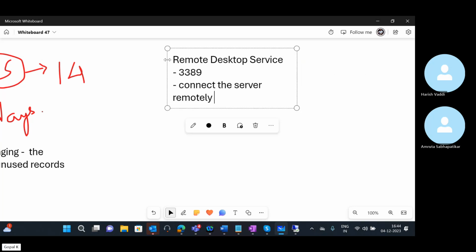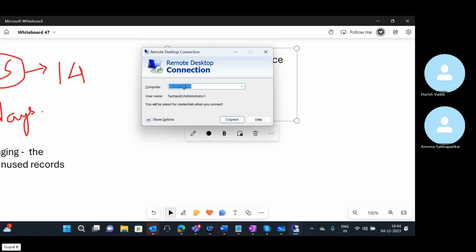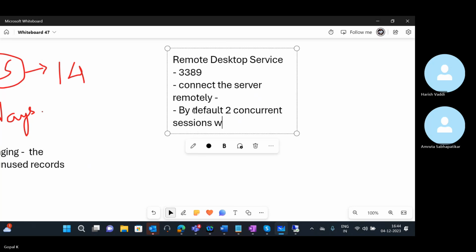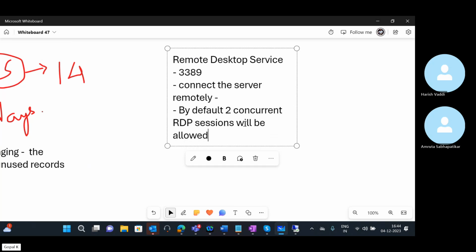When we install the service, usually what happens when you take a normal RDP? This is the RDP which I'm taking. By default, two concurrent RDP sessions will be allowed. Getting me?